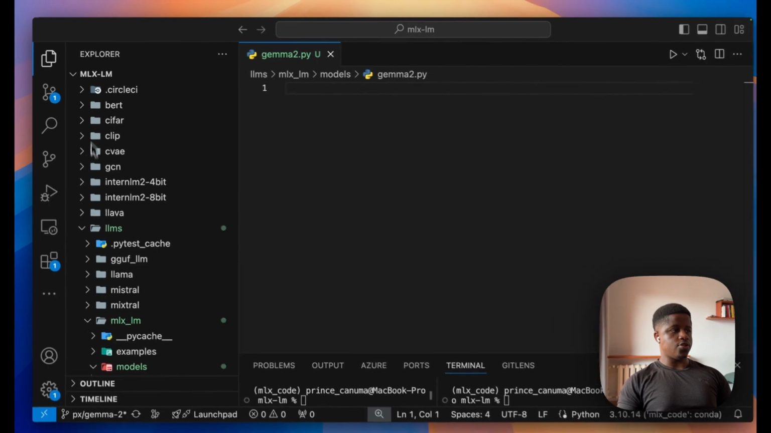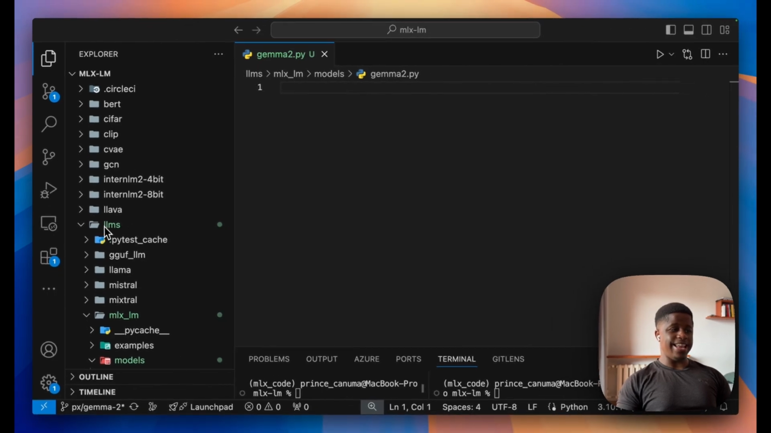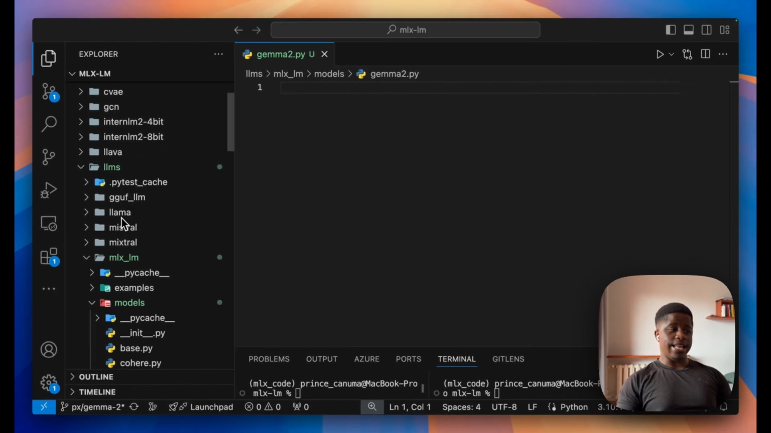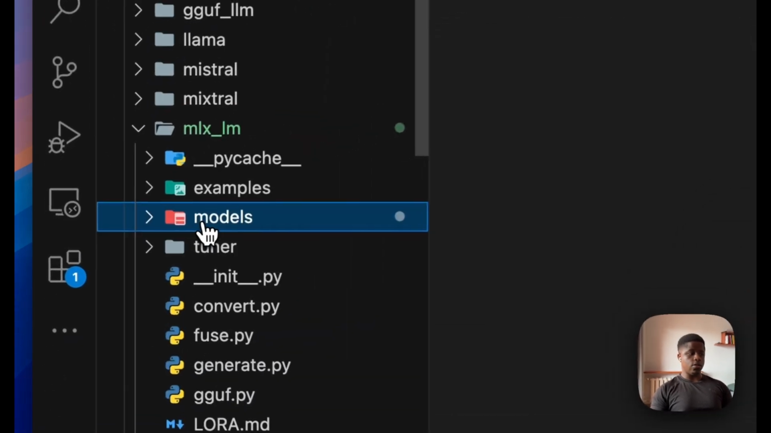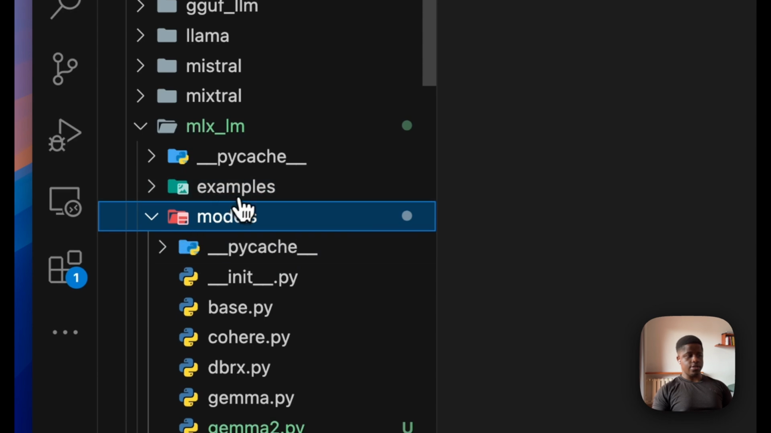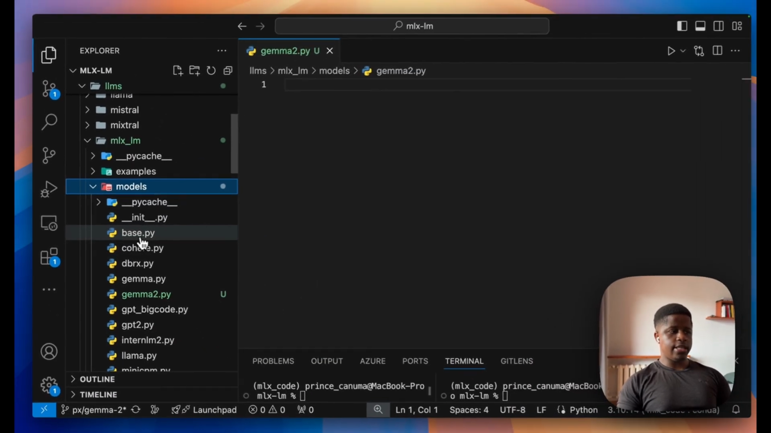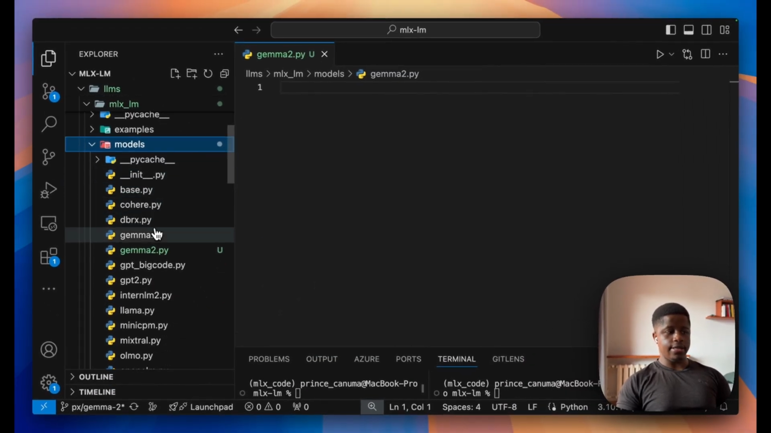You'll have this repository. I want you to open the LLMs folder. Within that LLMs folder, you'll open again an mlx_lm folder. This is the MLX language model library where you'll be able to find all the models. So there's a models folder there. Within that models folder, you'll find all the models that MLX currently supports.